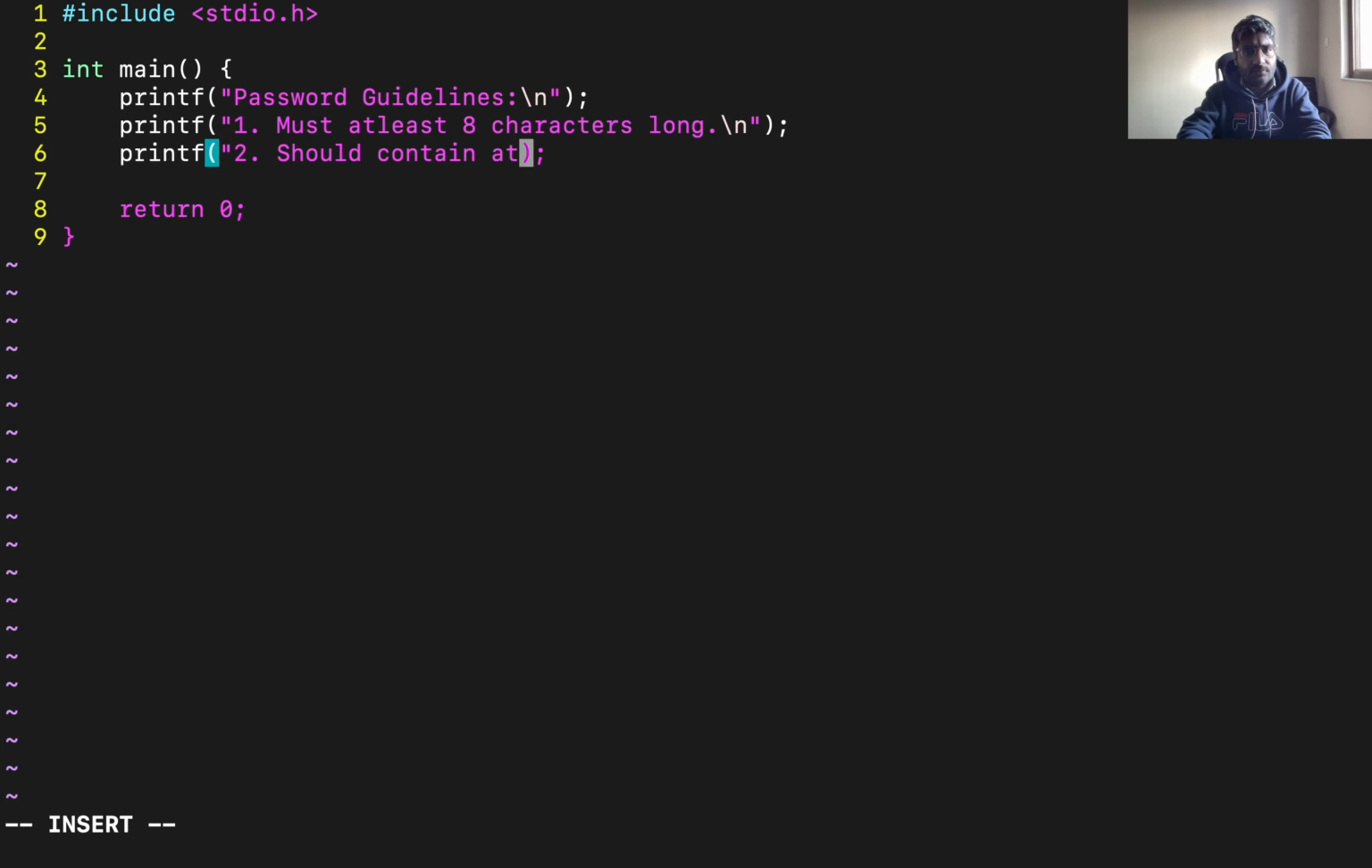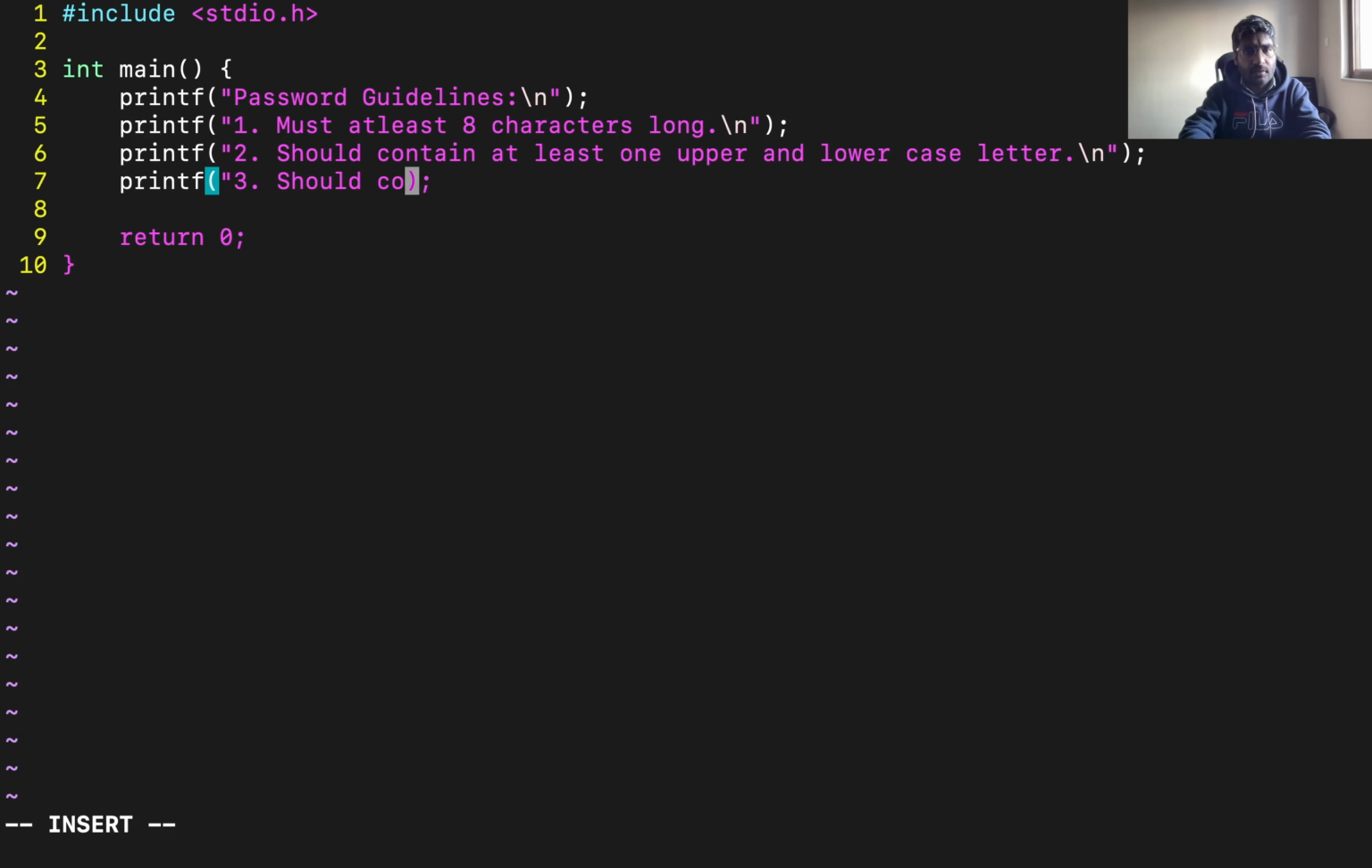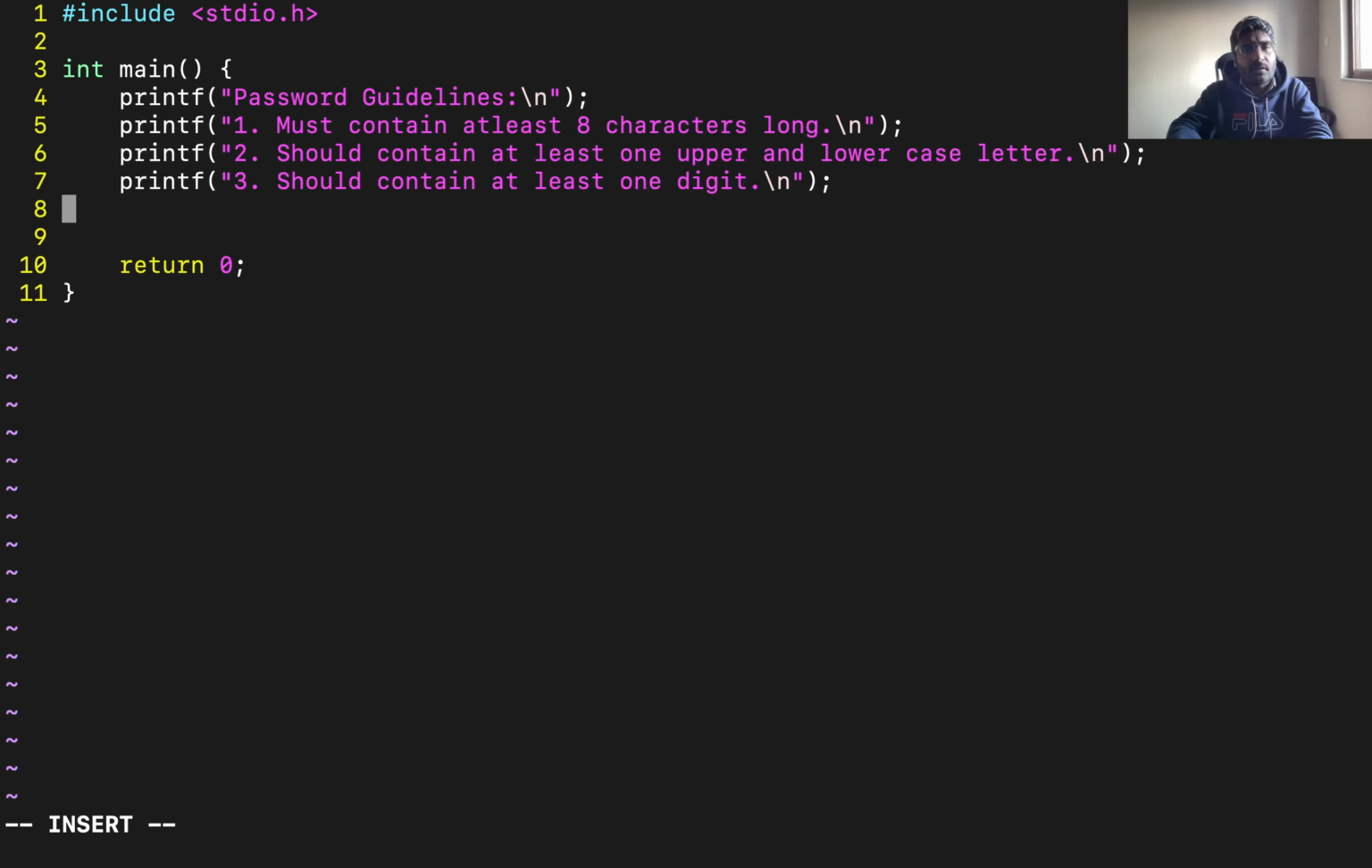After that we need to prompt the user with the second guideline, which is: should contain at least one upper and lowercase letter. The third guideline will be: should contain at least one digit. What else do we need here? Must contain at least 8 characters long.